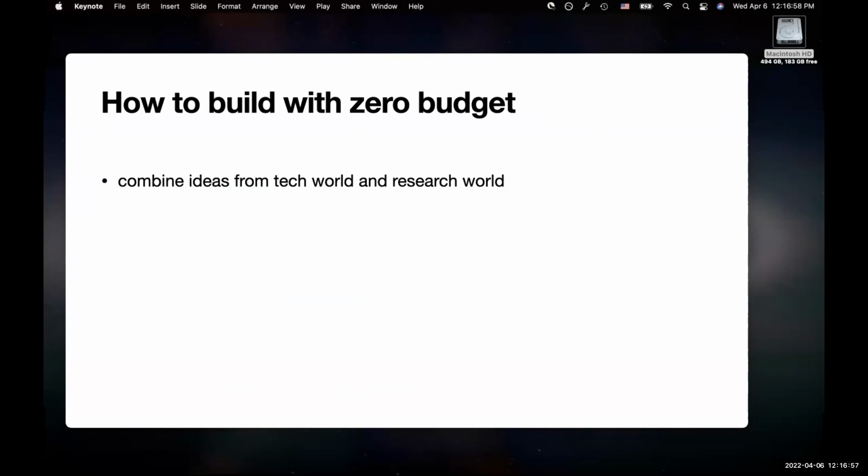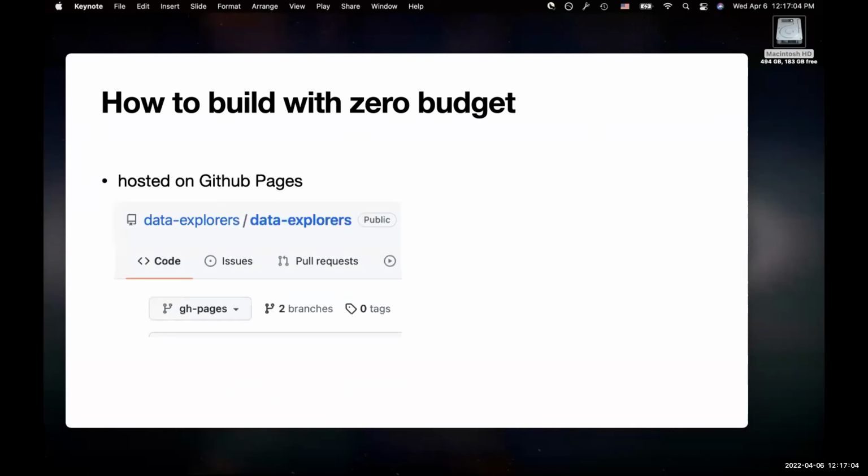What I did was combine ideas from both the tech world and the research world in order to build the site. Number one thing I used was GitHub Pages, which started in the tech world, but is becoming more popular in the research world to host simple sites. I picked that so that researchers are least unfamiliar with this. And I think this is probably one of the fancier GitHub Pages I've seen personally.